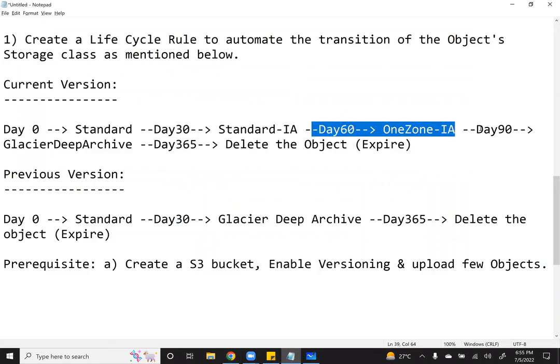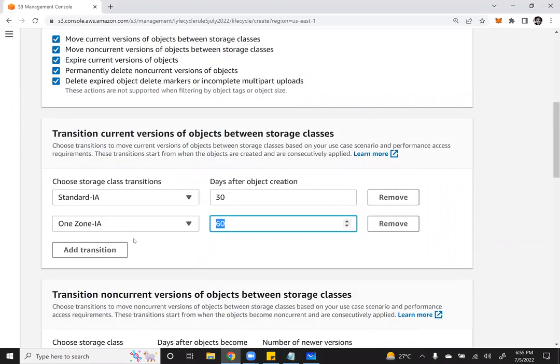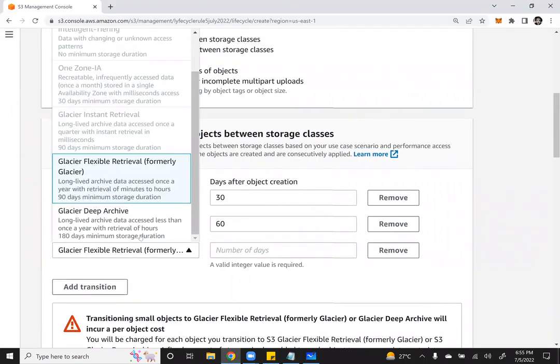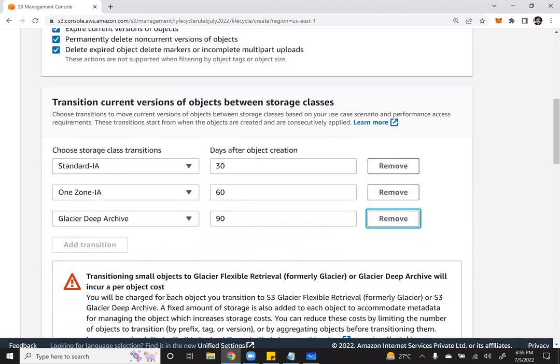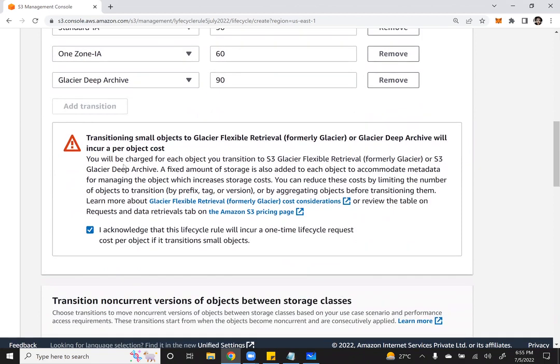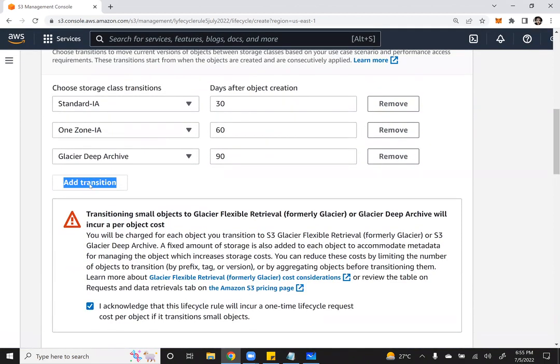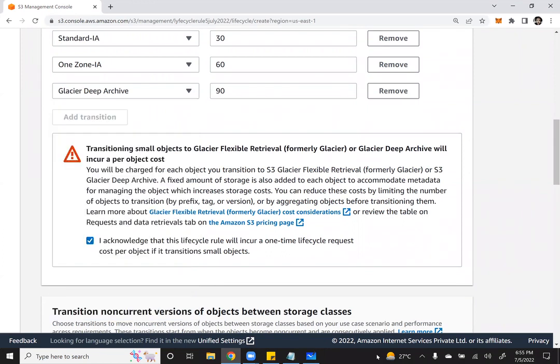Then what is the requirement? After 90 days, I would like to move it into the glacier deep archive. Click on add transition. Select glacier deep archive, 90 days. And here, select this checkbox. And then where is the delete option? There is no add transition. And here also in the drop down, we cannot see the delete or expire option, right? Why? Because the expiration you have to configure separately. I will show you that.